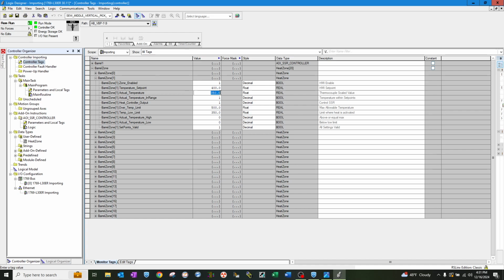And let's keep going up here. Let's say we meet our set point. Controller output cuts off, we are still in range. So if we do meet or exceed the high limit range, we should get an indicator for that. So we say 500. We matched our over temp range, we are high. Output's off, set point's still valid.